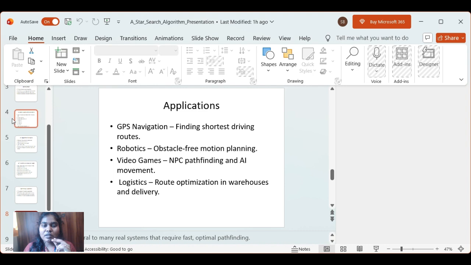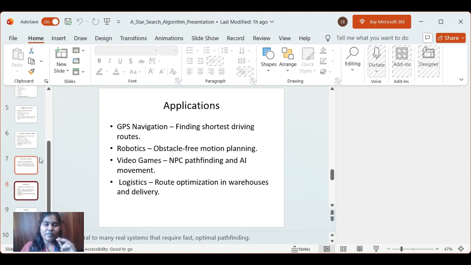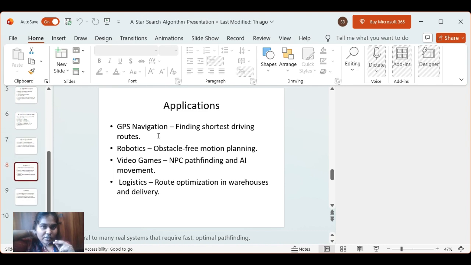The main application, as we all know, is GPS navigation. It finds the shortest driving path whatever the purpose of the driving is. It also helps in robotics for obstacle-free motion planning, and in video games for NPC pathfinding and AI movement. In logistics, we use it for route optimization. Warehouses, for example Amazon or online delivery companies, use this to find the shortest path for delivery to the customer. In those areas, A-star is widely used.